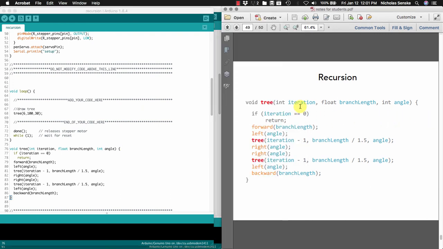So how does this work? Well, again, you got to kind of run it to really see it. But it's a simple sort of thing where I say, if you're at iteration 0, quit the program. That's what that means. So just like return, just get out of that tree. And then the rest of the code says go forward the length, turn, and then run tree, and change the variables that you run the tree with based upon what iteration you're on.